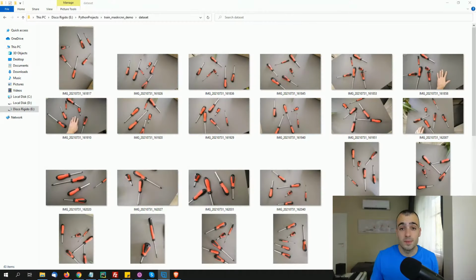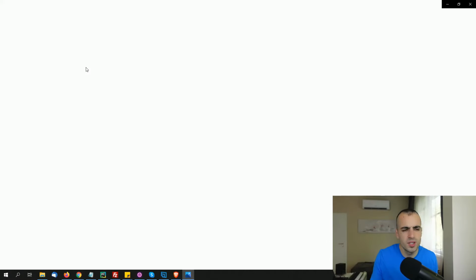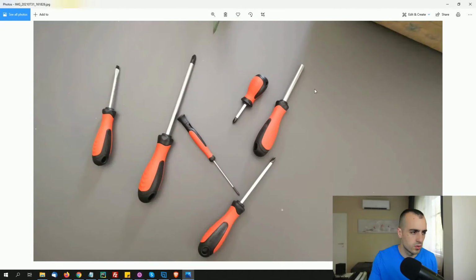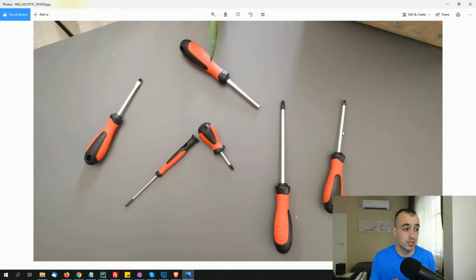The first step that we have to do is prepare a dataset with the images. So in this case, for example, I have a dataset with a lot of screwdrivers, and you can do this with your phone. You can take pictures with your phone and they will be fine to go. So you don't need any specific things to take the pictures, as long as the object you're interested in is on the picture. So how do you need to take the images?